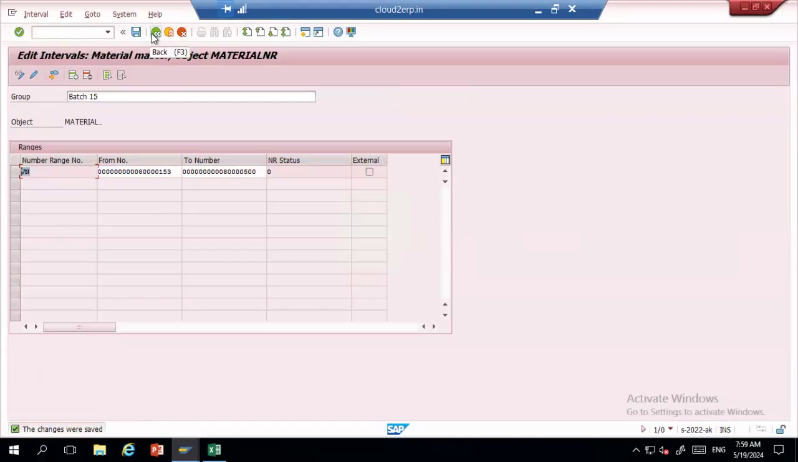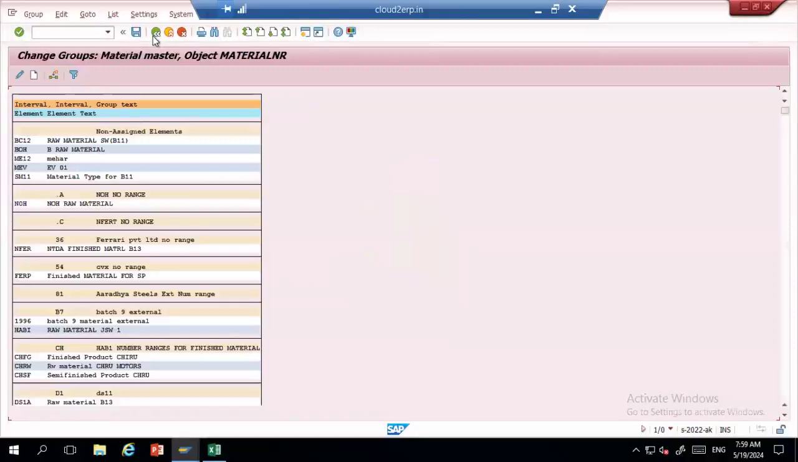So whenever I create a material, I want this number to be there. I just created the material number range now. It is not assigned to anything. So now I save this, I go back. Now my business will tell that we have created a custom material type, which is ZM45. For this ZM45, I want this number range to be assigned.